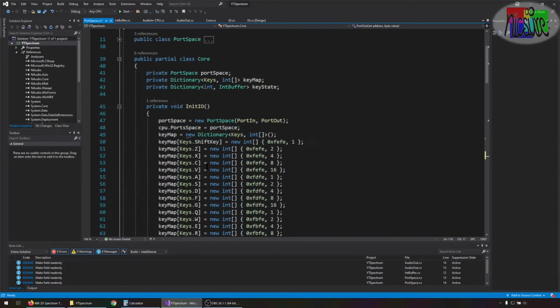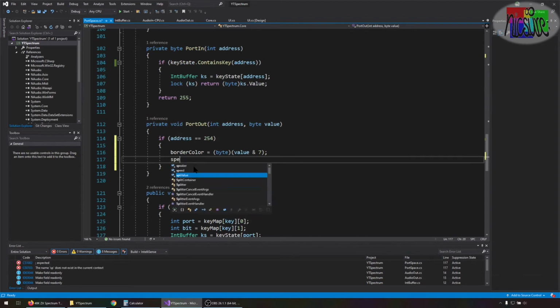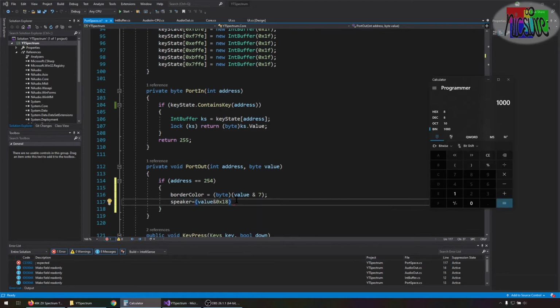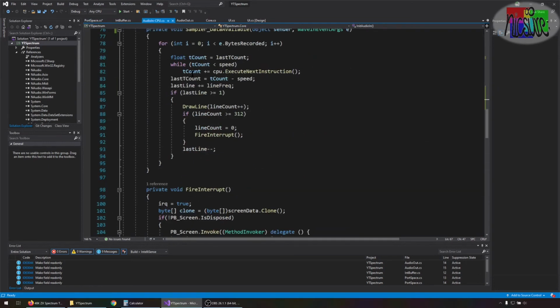And we need a speaker. Okay, so private int speaker 0. Okay. So here we can say speaker is equal to, what did we say, hex 18. So that's value and 0x18 for bits 3 and 4. Okay, so we're going to shift this left by another bit, I think. And that will basically give us the volume of the speaker, depending on that. Now, we also need to record when that speaker event took place, because this needs to be timed pretty well. Instructions are being executed in one big block, right?